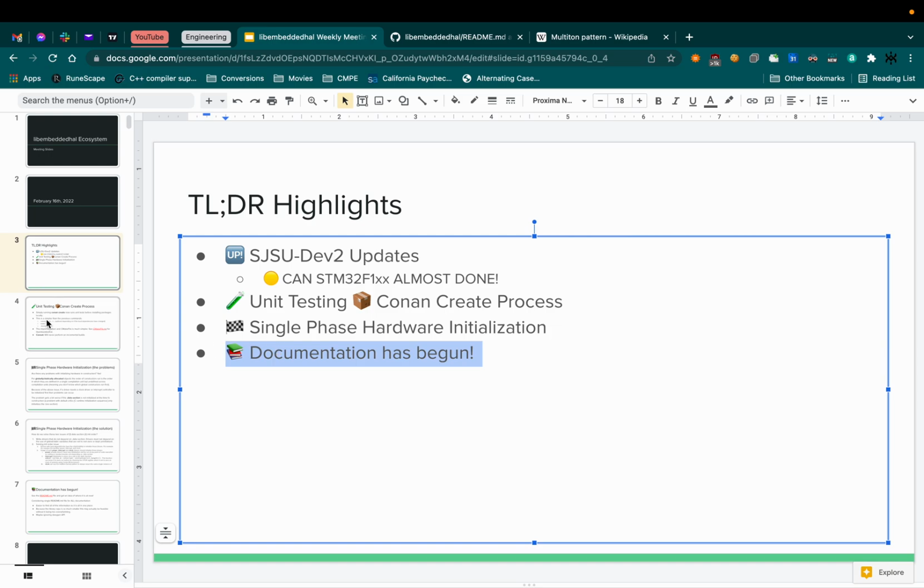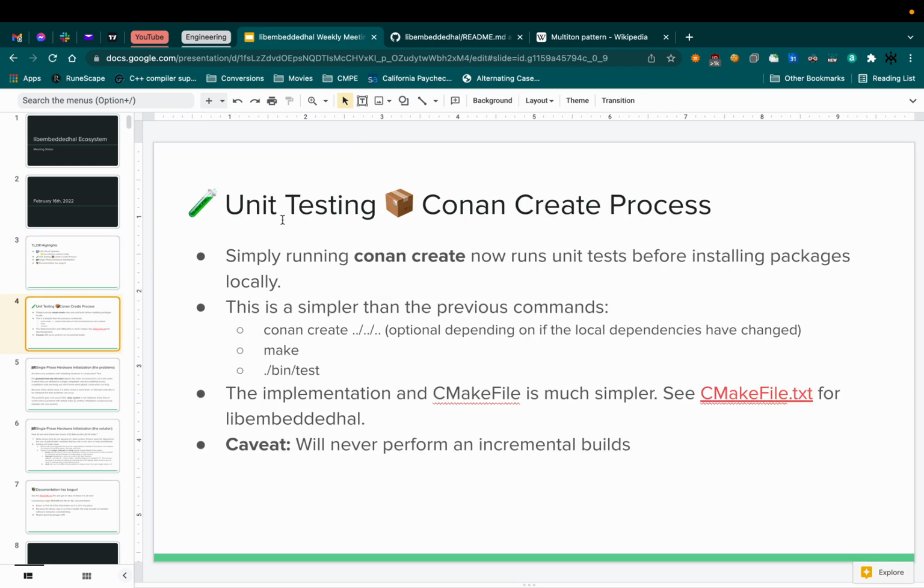Okay. First off, let's go over unit testing and the code create process. Now, if you want to run unit tests, you simply run code create, usually with a period in front to say that I want to create this particular directory, and it'll do a couple of checks. It'll install whatever dependencies we have, usually Boost UT, the Boost unit testing framework, if it hasn't installed already, and then run your unit tests. And if those pass, then it'll package up and install. So that's pretty much all you have to do to unit test.